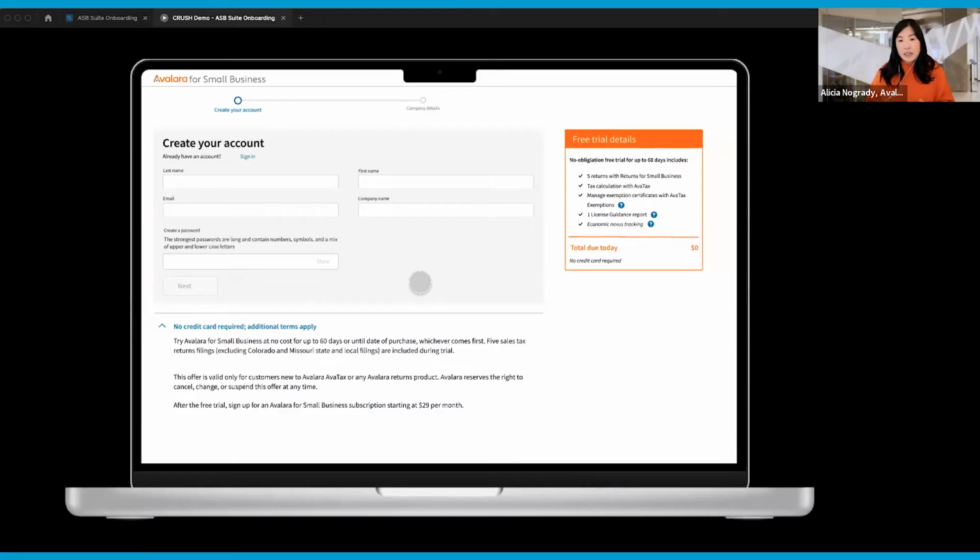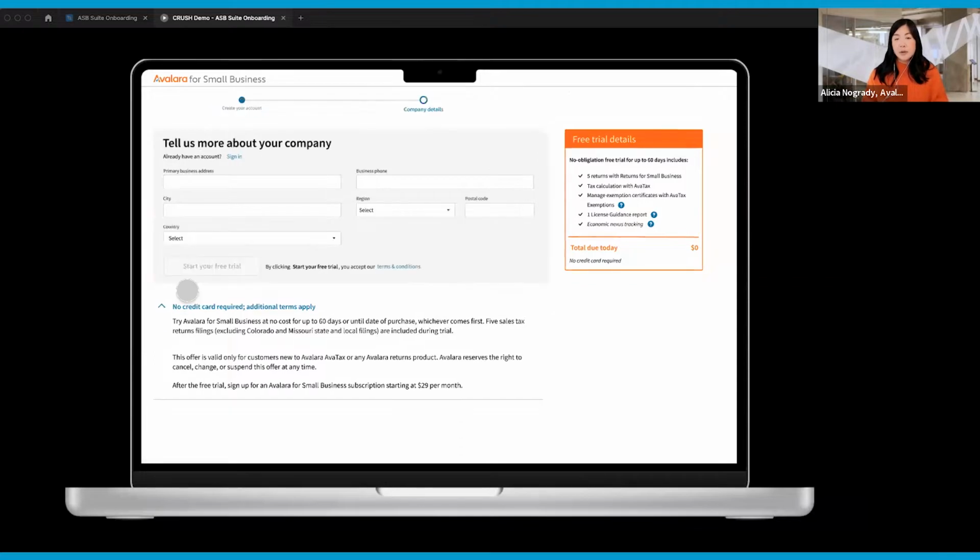Getting started is very typical to starting up an account with any other software system. We're going to ask you some basic information about yourself, so your name and contact information and a password to get your account created. And then we'll also ask you for some basic information about your company, including the primary address, and also a business phone number.